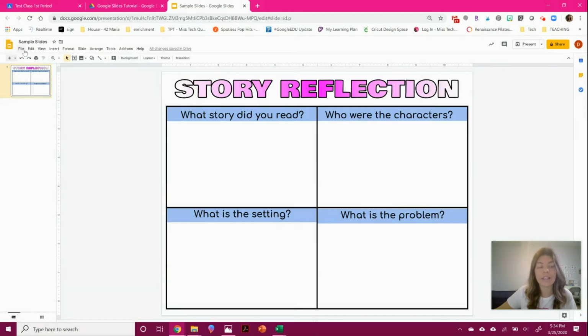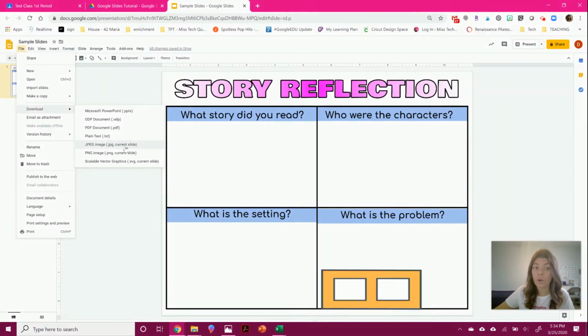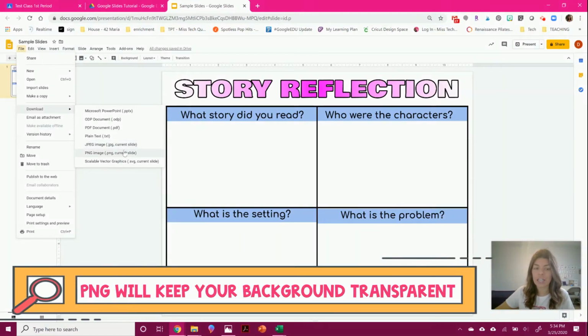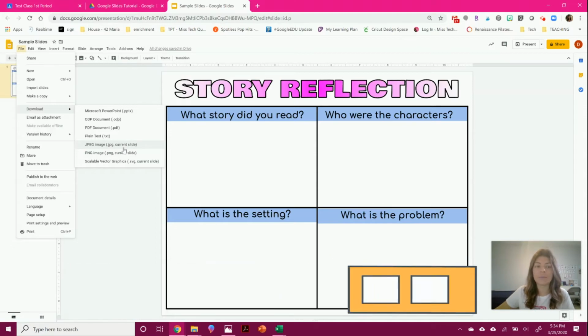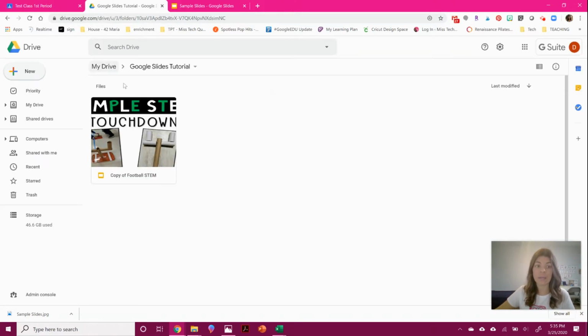So you're going to come here and hit File, Download, and save it as a JPEG. You can also save it as a PNG, but I would just do JPEG. So you're going to hit JPEG, and now it's going to download in your file. So what you're going to do now is make a second version of this slide, because that's the version you're going to give to your students.